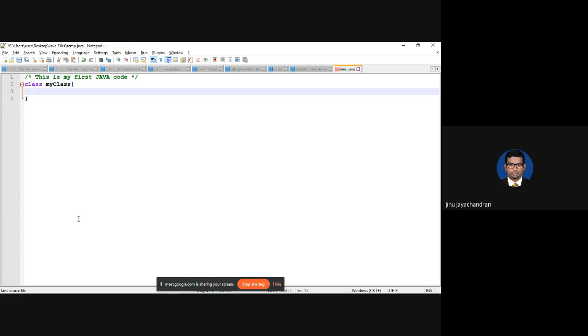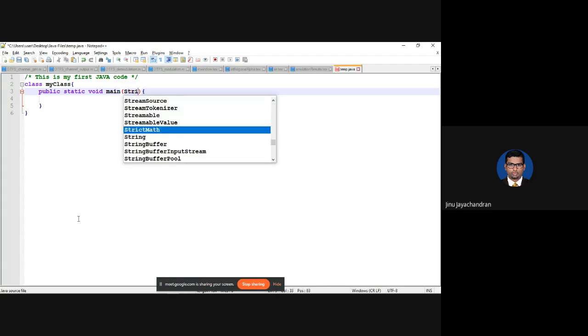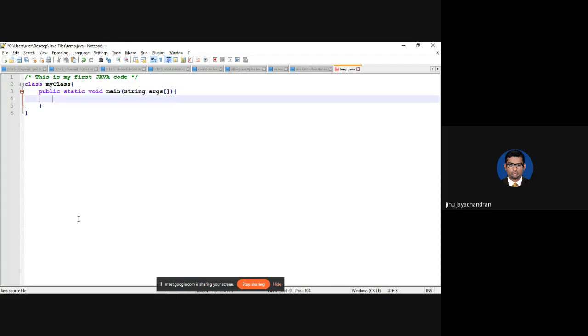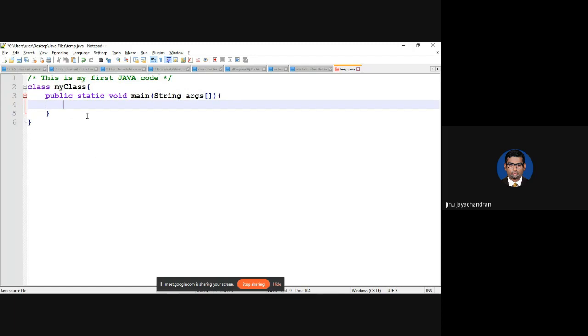Inside it, I'm going to define the main function, and the main function should be declared as public static void main. This is the declaration. And inside the main, there's an argument you can pass, which is not always required, but I'm just doing it. Now, if you want to print something in the output of Java, you call System.out.println. We'll see what System is, what out is, what println is, everything, but just be patient. So just say hello world. Okay, so this is my code.